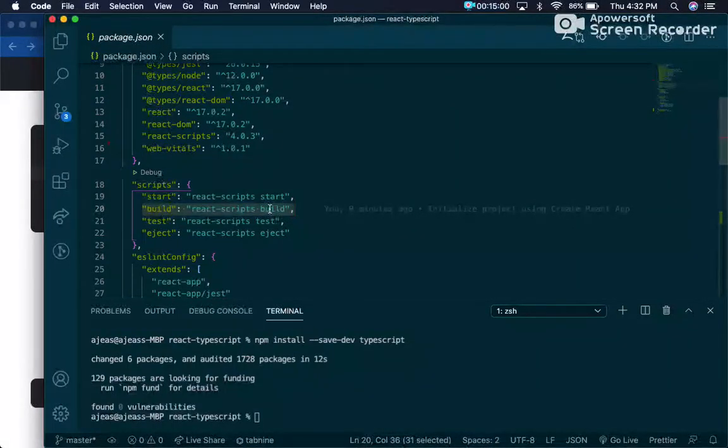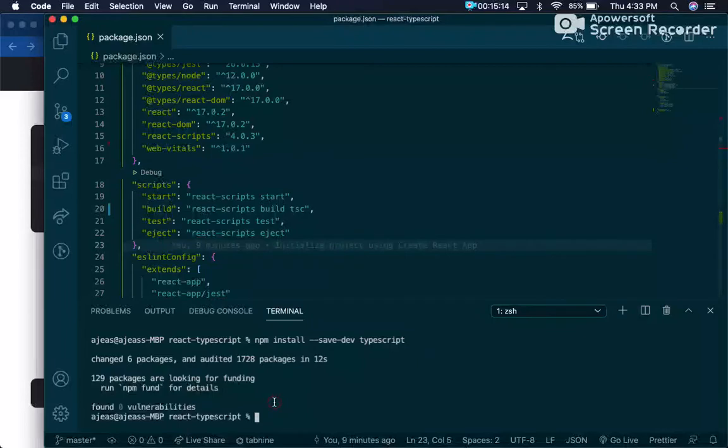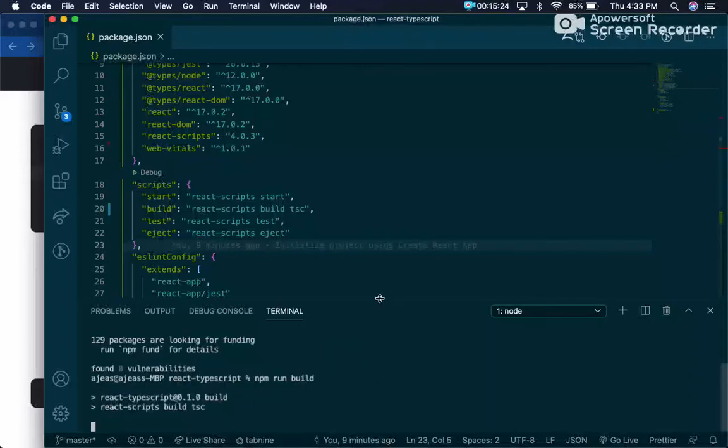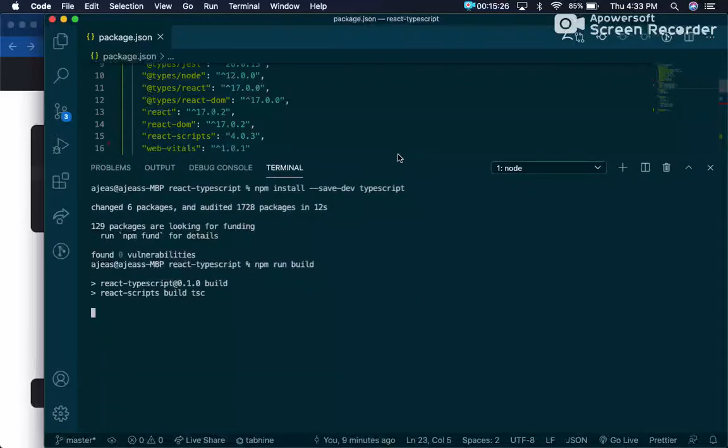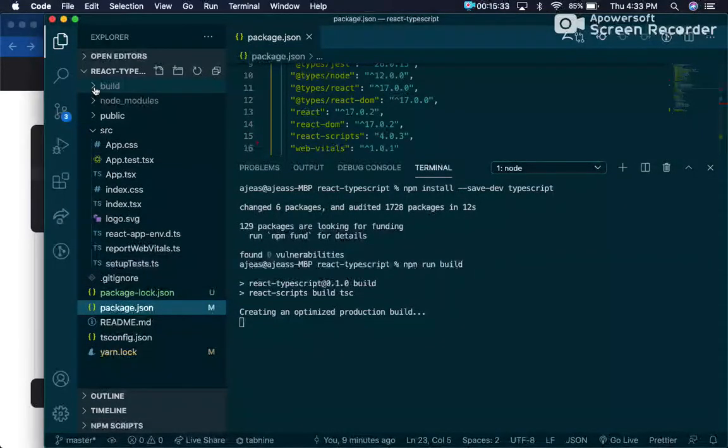Because we need this to actually build out the project, I'll just add it in there. And then I do npm run build to see if it'll build it out correctly. Let's see. Okay, that's our build folder.